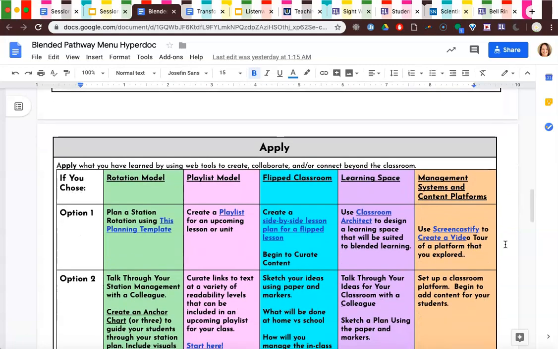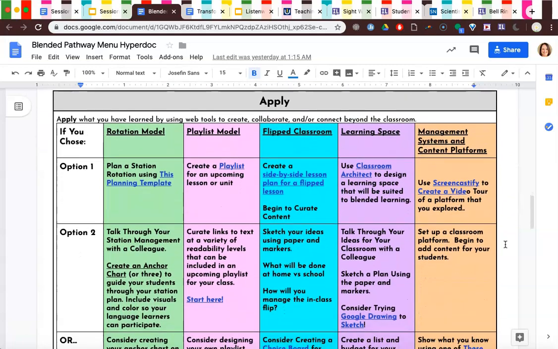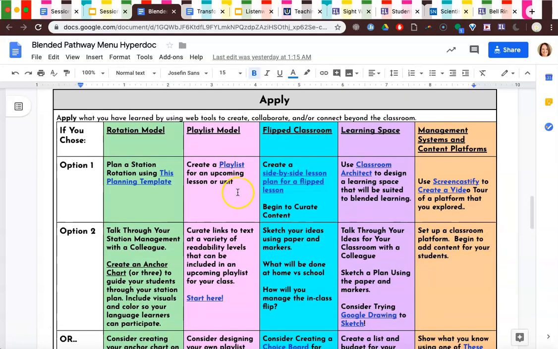Once you've gone through that and gotten all the background you want, you can start to apply it. So if you really think the rotation model speaks to you and makes sense to you, try using this planning template.